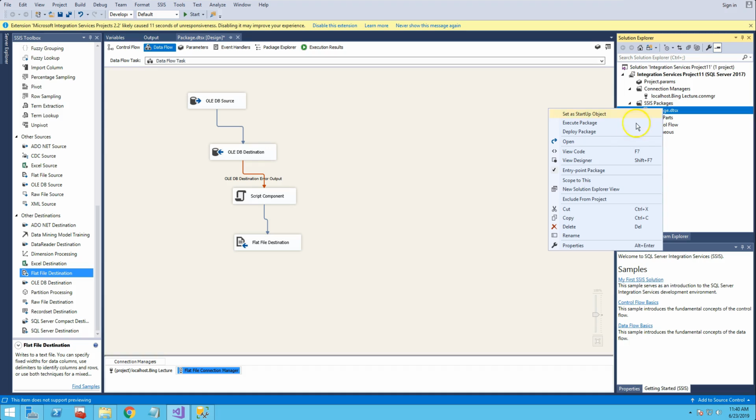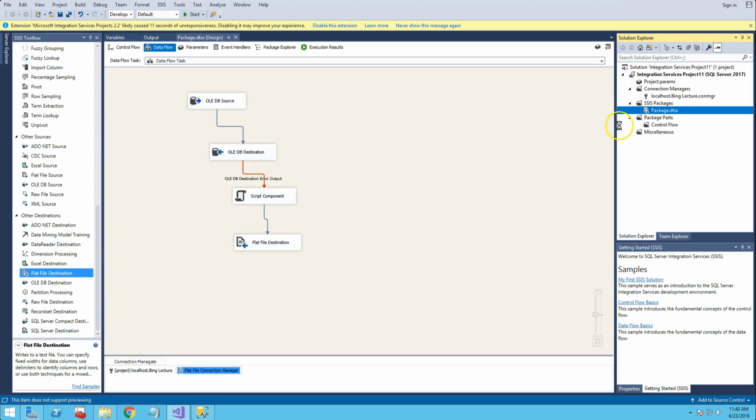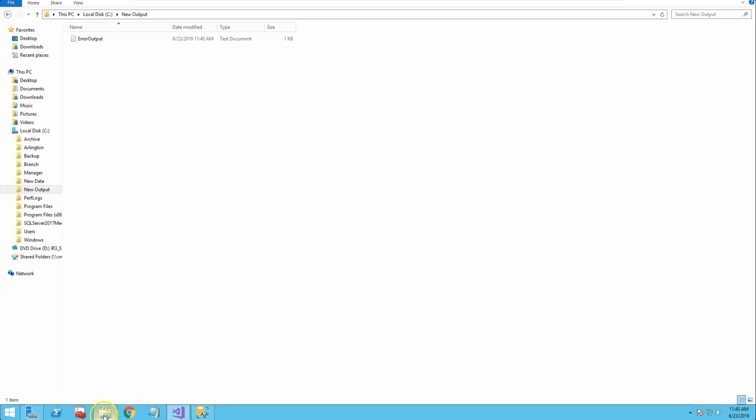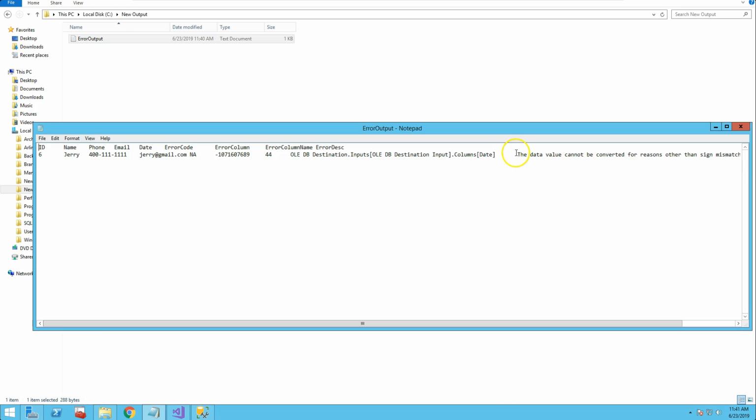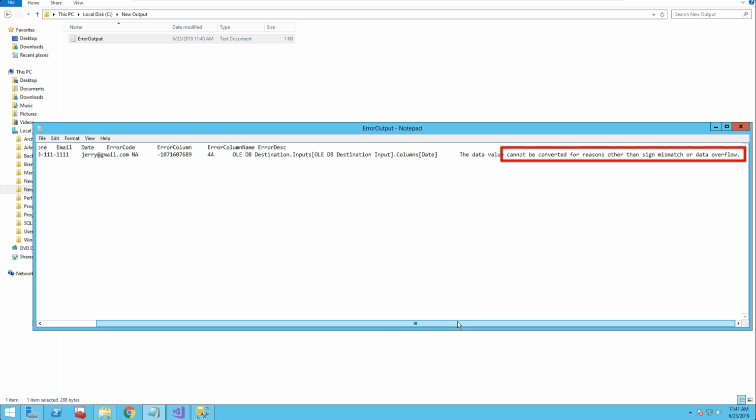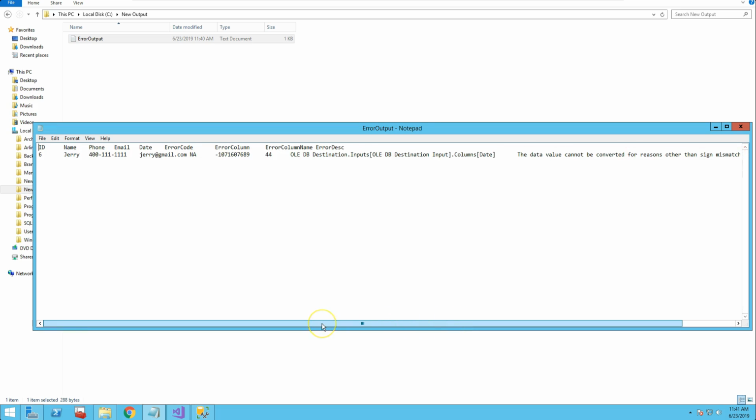Then execute this package. Take a look at what is happening. The error output file records the loading failure information. We can see ID number 6 failed. Its data type didn't match.